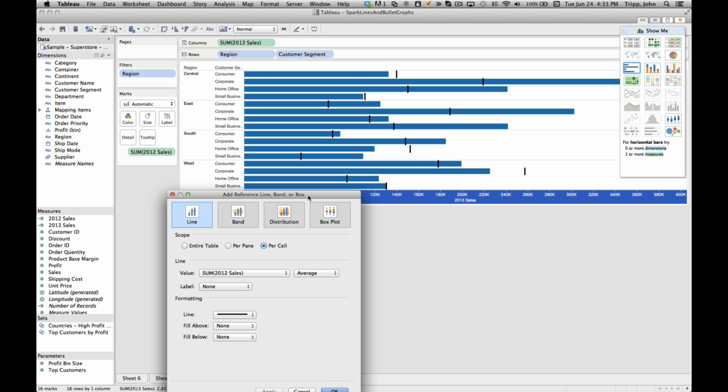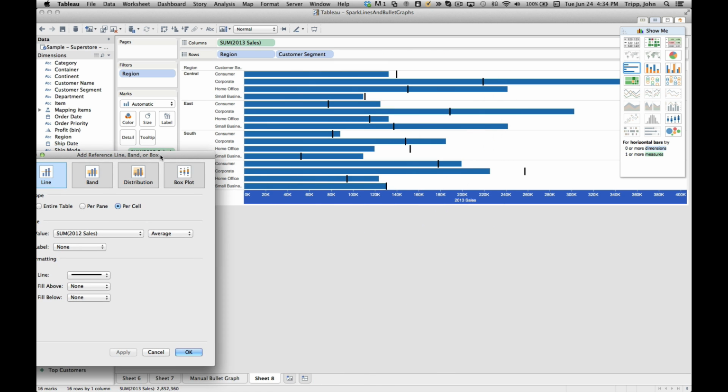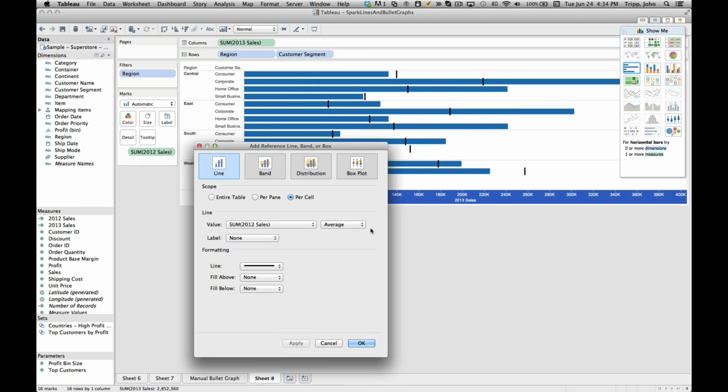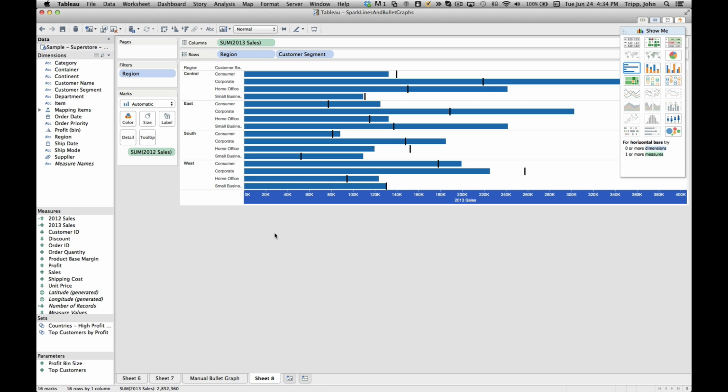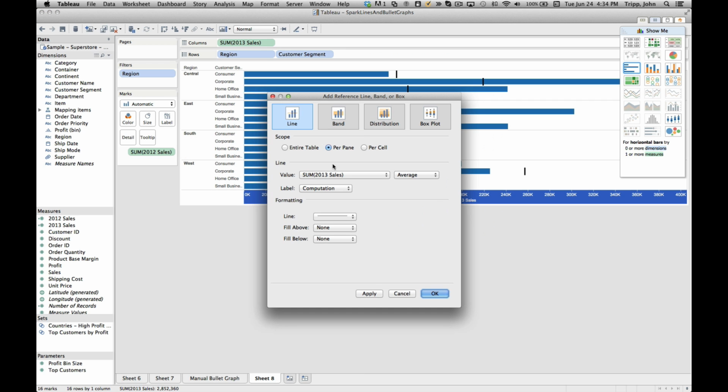So that pretty much created the same view of the reference line as in the other one. So that part's done. And now what we're going to do is just create another reference line, band, or box.